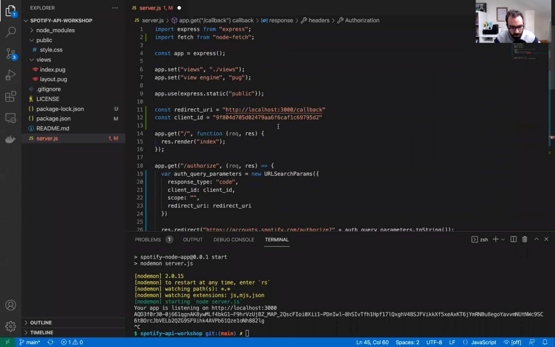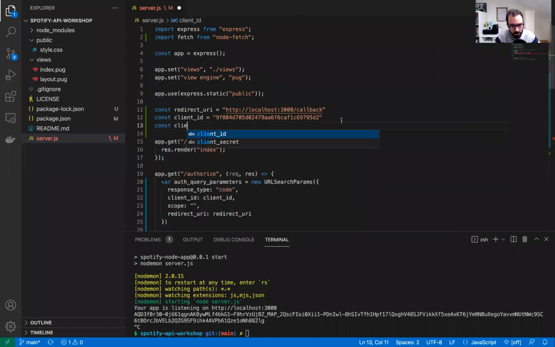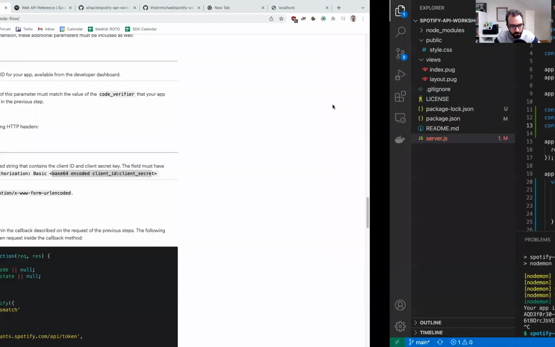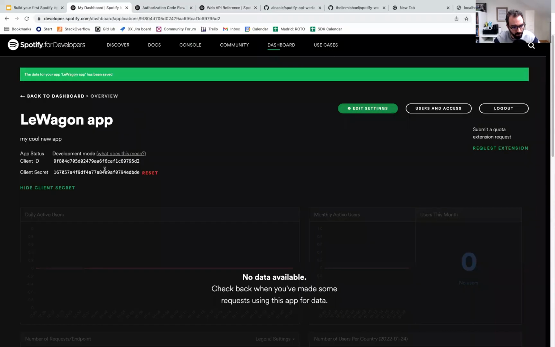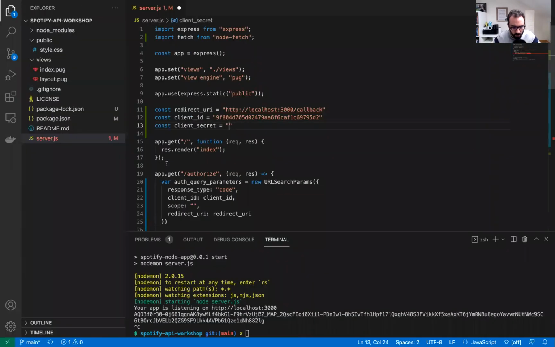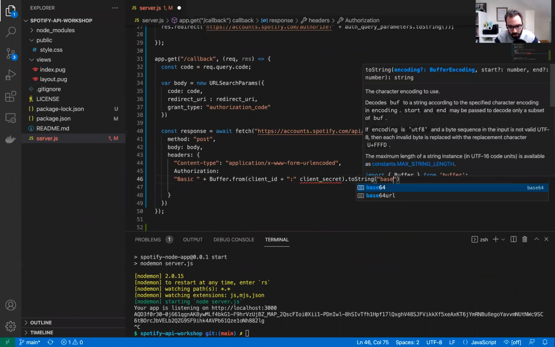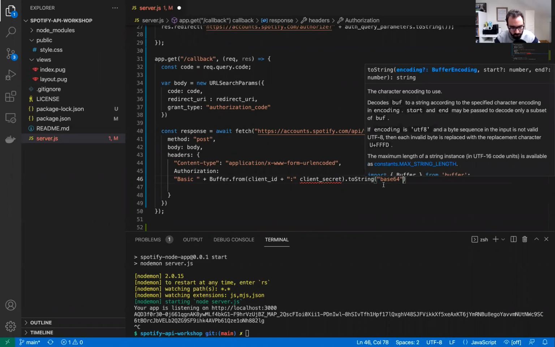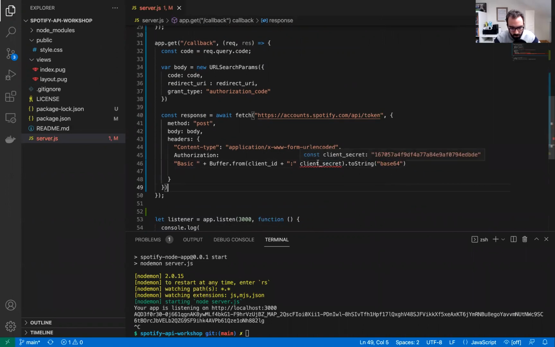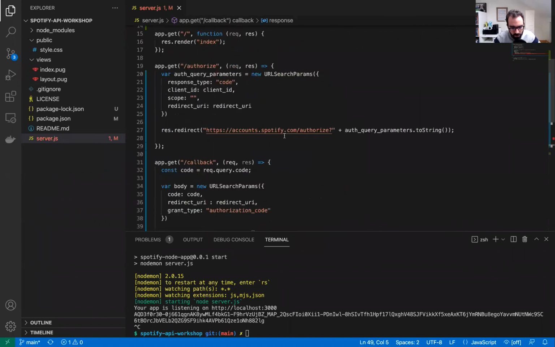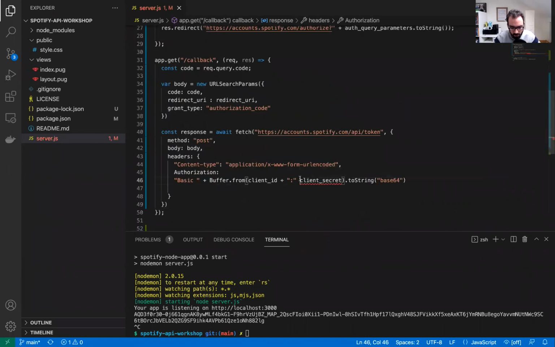Client secret is not defined. Let's define it here. Const client secret. All right, so client secret is going to be this string here. Okay. Cool. And then here to a string using base 64. Okay. So why is client secret... client secret. I forgot to concatenate this. Nice. So I think we are good to go.